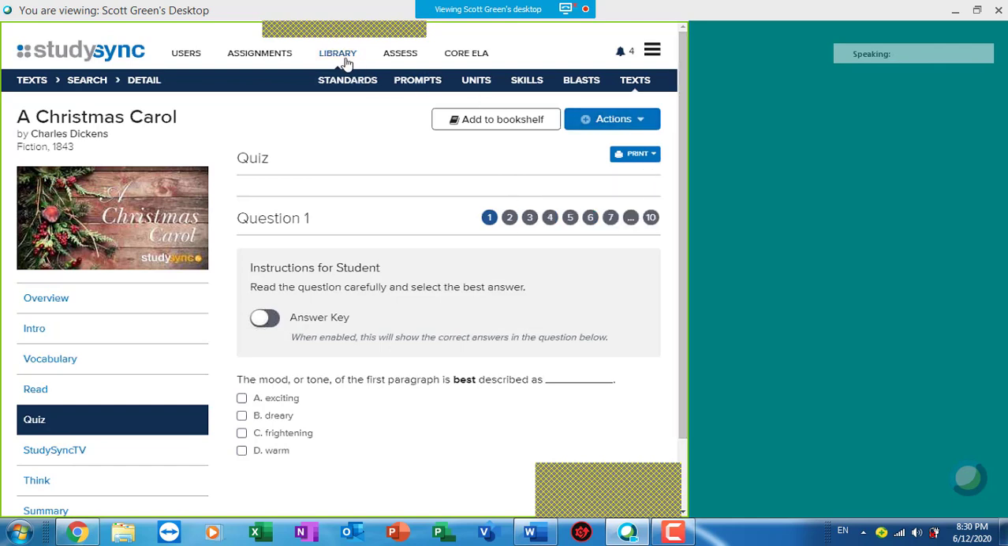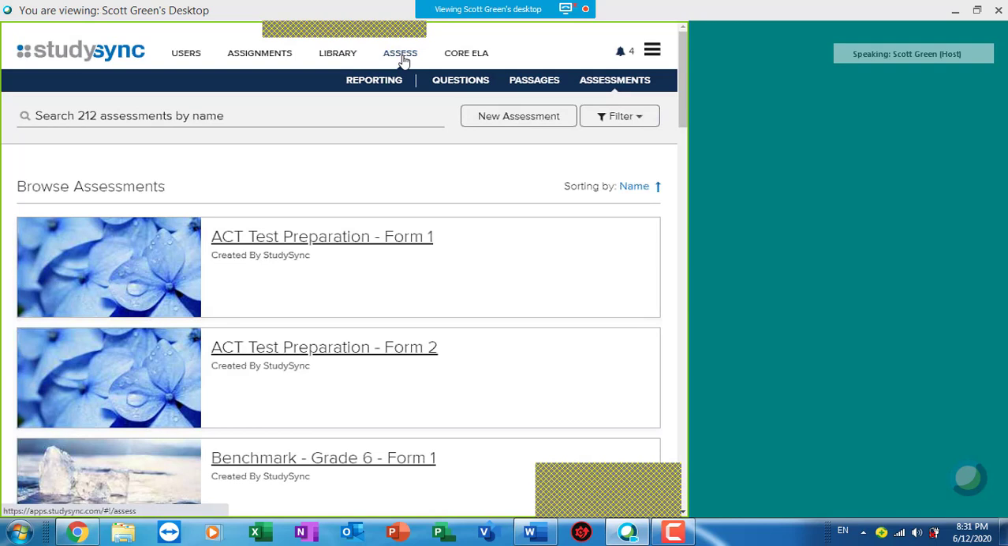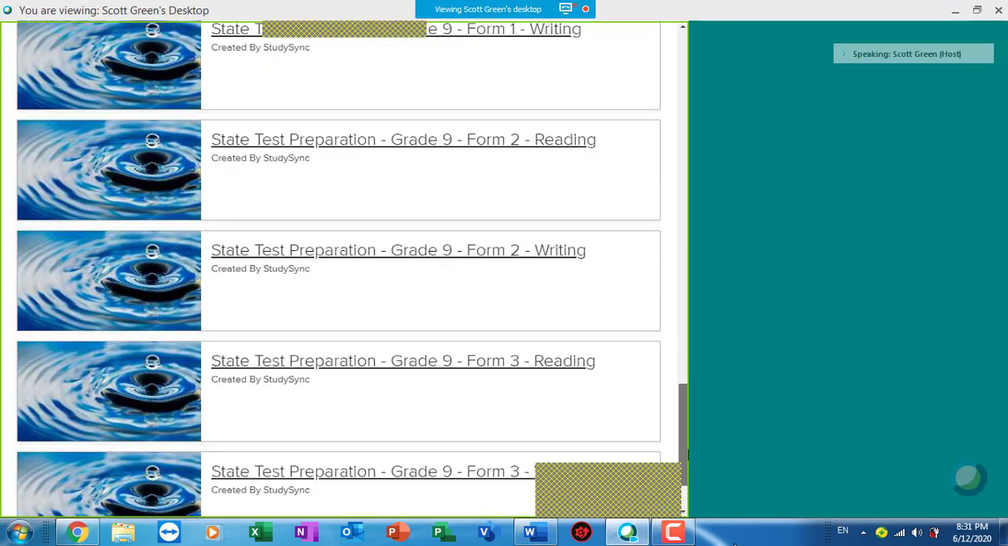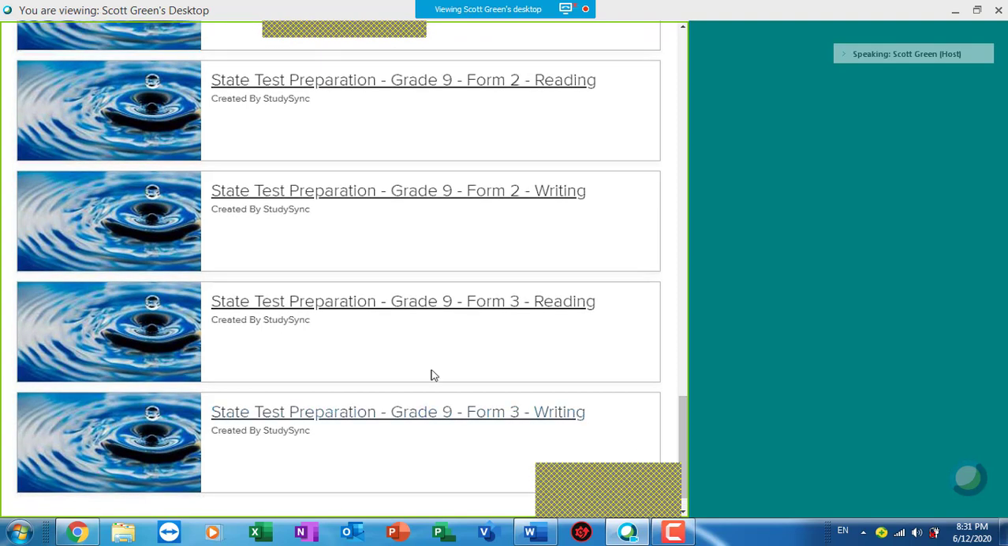We're going to leave the library tab now and go to assess. These are all of your online assessments. Here too, you may want to filter by grade. So I can click here on filter and I can go to grade 9. And by scrolling down, I can see that I have benchmark tests that I can use with my students, end of unit assessments, as well as a readiness screener, reading comprehension diagnostic, and state test preps. To enter any of these, simply click.